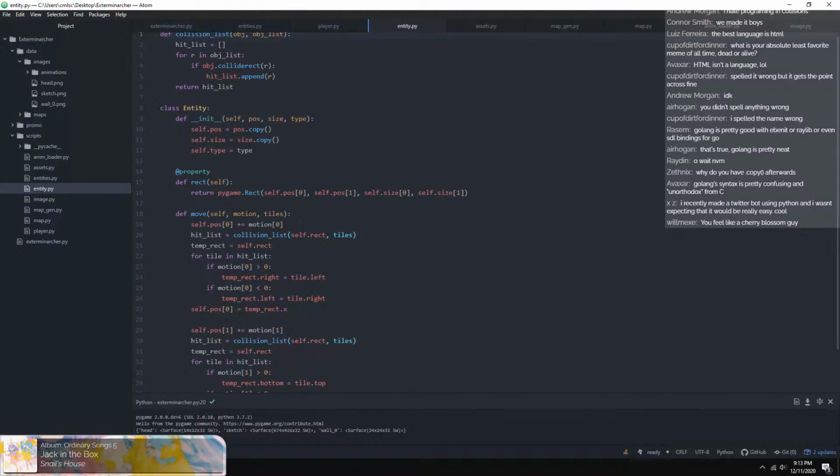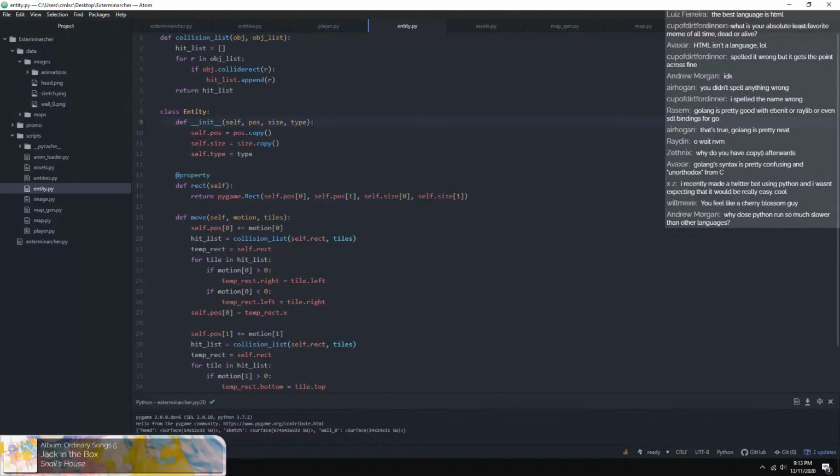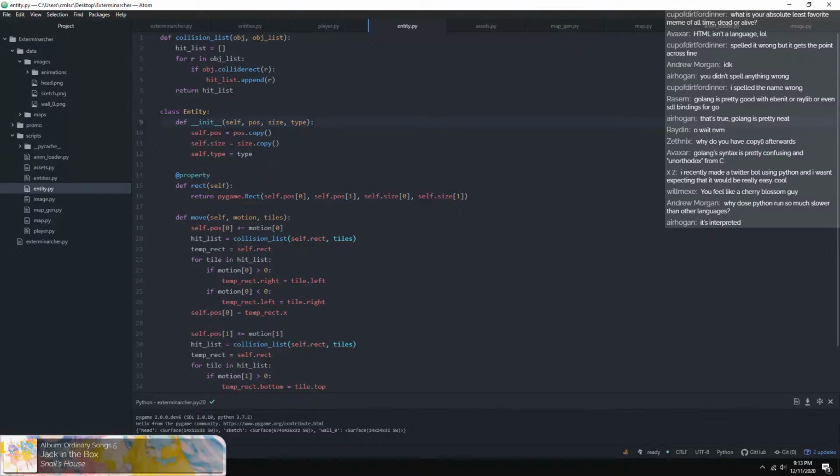So this thing needs access to... What's the best way to give this access to the game? Because I feel like there's a better way to do it than putting it in the args, maybe.